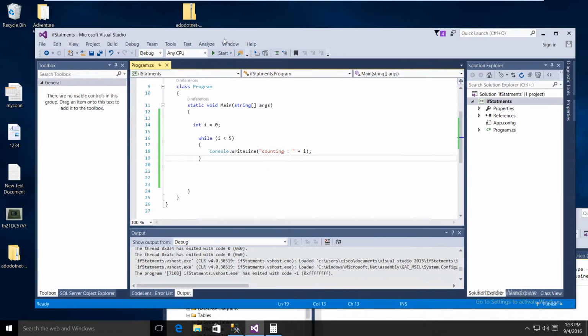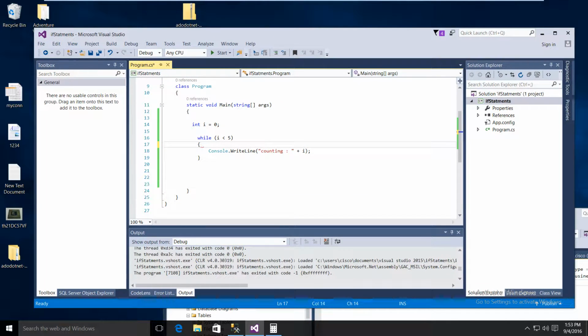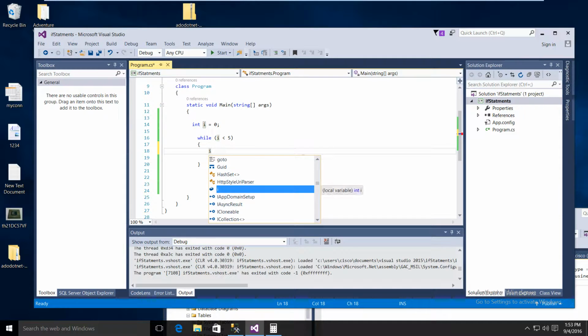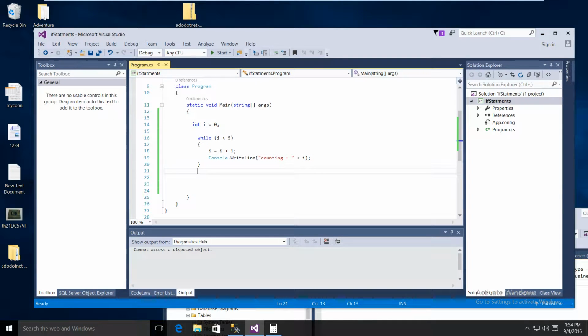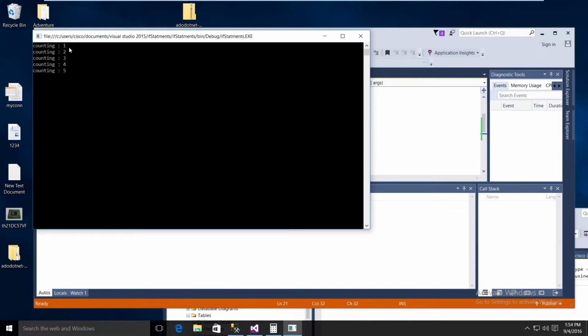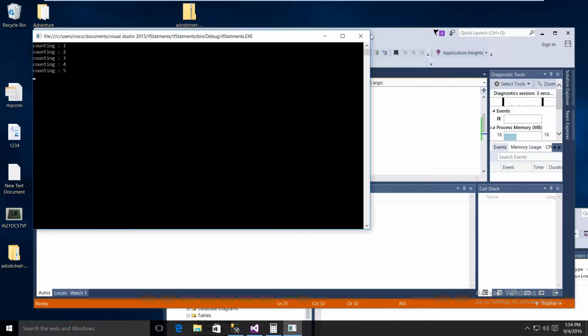So in order to do a counting, you have to make I increment. So what I'm going to do is I is equal to I, as I mentioned in the last tutorial, plus 1. So I is equal to I plus 1. Now it's going to count 1, 2, 3, 4, 5. I didn't put a read line, that's why the console has shut on me. Read line. So it's going to show here, counting 1, counting 2, counting 3, counting 4, counting 5.